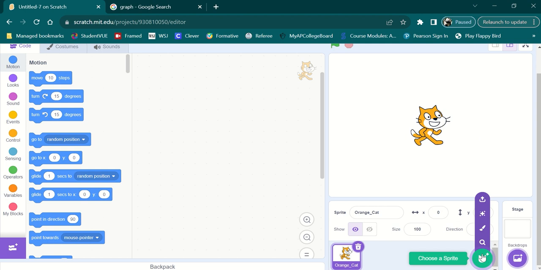You can create new sprites if you want. This button here will upload something from your computer that you can use. Same thing with backdrops and costumes. We'll get into that a little bit later. Surprise generates a random one for you. Paint, you can draw your own.